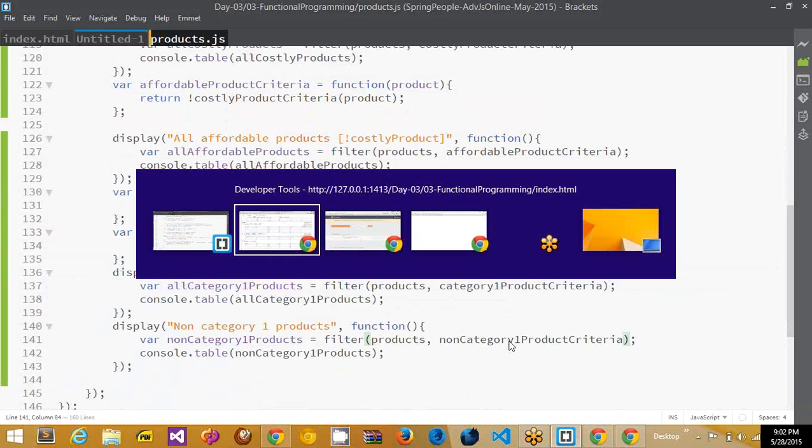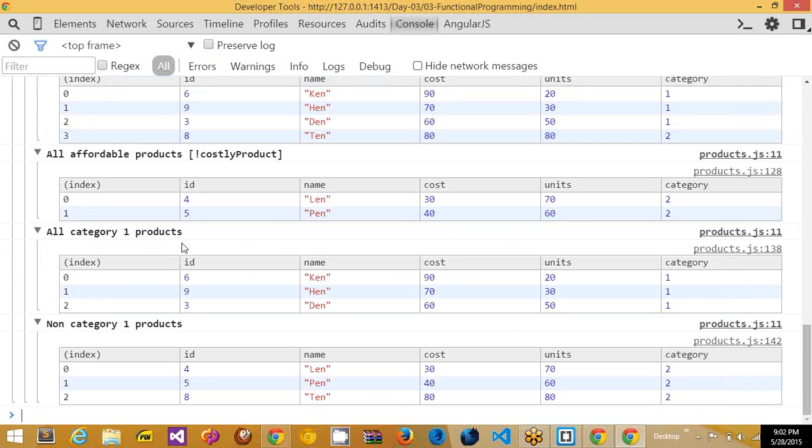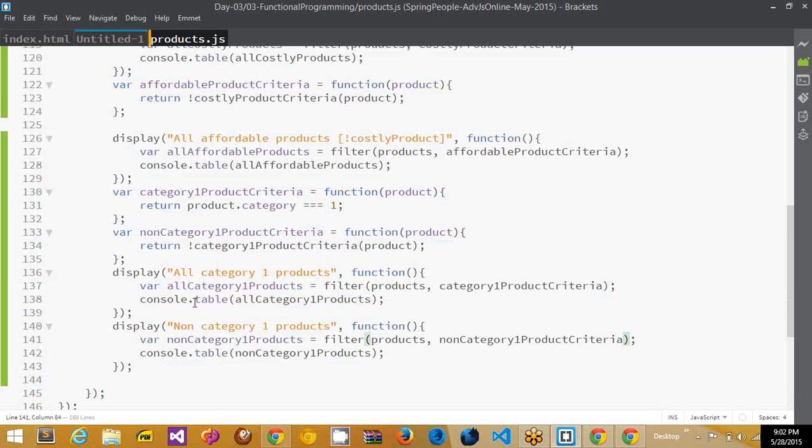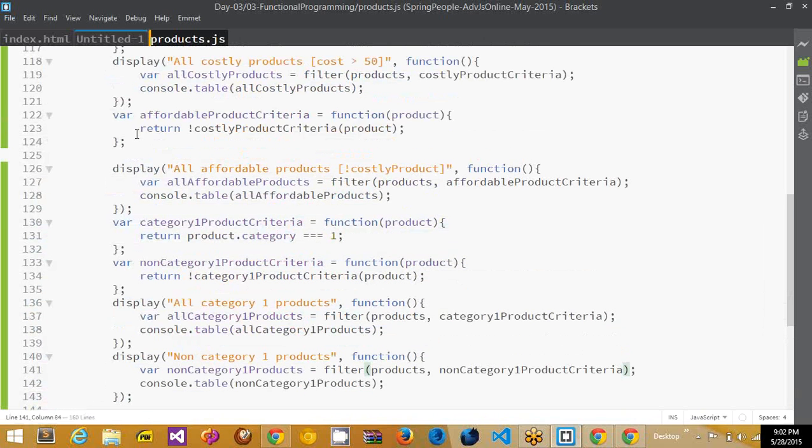Save this, go back, reload this. Now you see, this is all category 1 products, that is, this is non-category 1 products. Here it is all costly products, this is all affordable products. But if you look at here, I am rewriting these criteria from scratch. The affordable product criteria is not a costly product criteria. A non-category 1 product criteria is not a category 1 product criteria, right? I am rewriting this logic again and again and again.